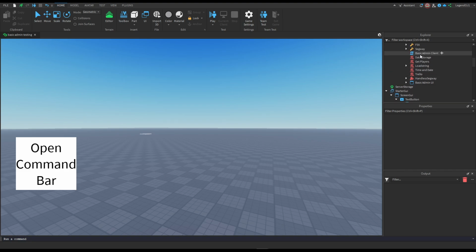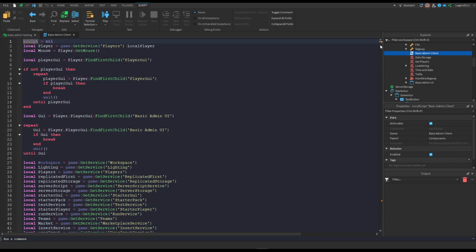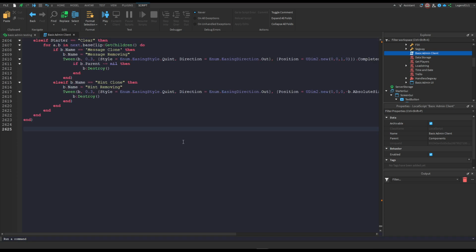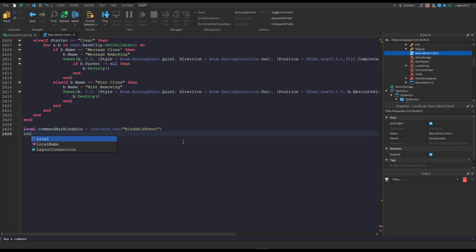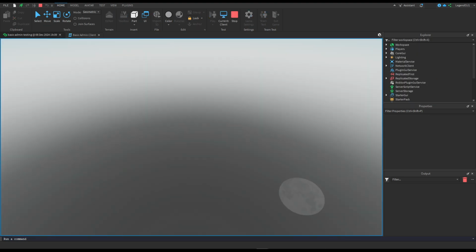So usually when I'm setting up a toggle command bar button like this, I would just go to the very bottom of the script, right to the bottom, and then we are just going to say local command bar bindable. We're going to create Instance.new BindableEvent. I'm going to say commandBarBindable.Name is ToggleCommandBar. I'm going to say commandBarBindable.Parent is the Basic Admin folder. Then all I'm going to do is commandBarBindable.Event:Connect to the console. Yep, just like that. That is literally all you need to do in order to create a command bar button.